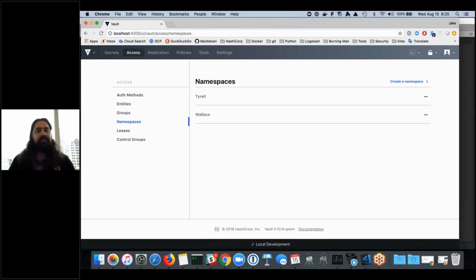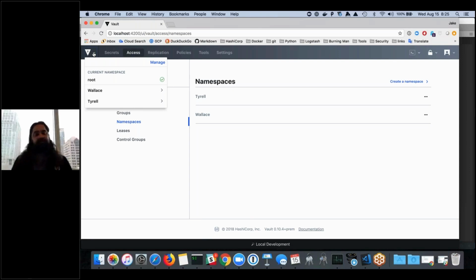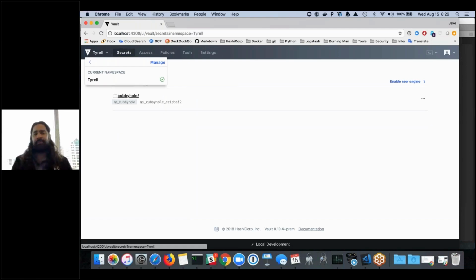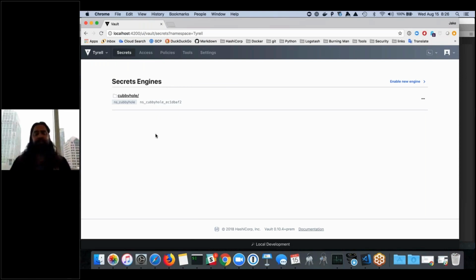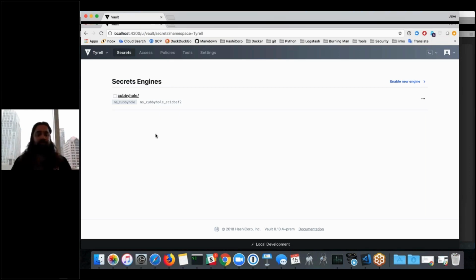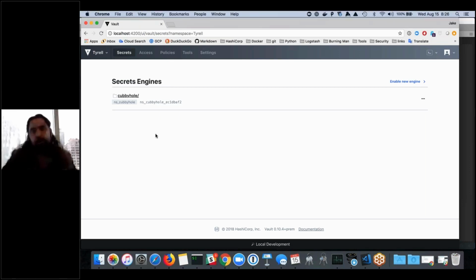Okay, so now if I come up to my namespaces side on this left-hand side here, you can see that I have the options of either being inside of the namespace that I'm in right now, or traversing further down into one of these other namespaces. So let's go into the Tyrell namespace. Right away, you should notice a couple of different things. First of all, all I have available to me currently is the cubbyhole secret engine. This is very important for people that are used to the fact that your default KV mount is typically rooted already inside of here.